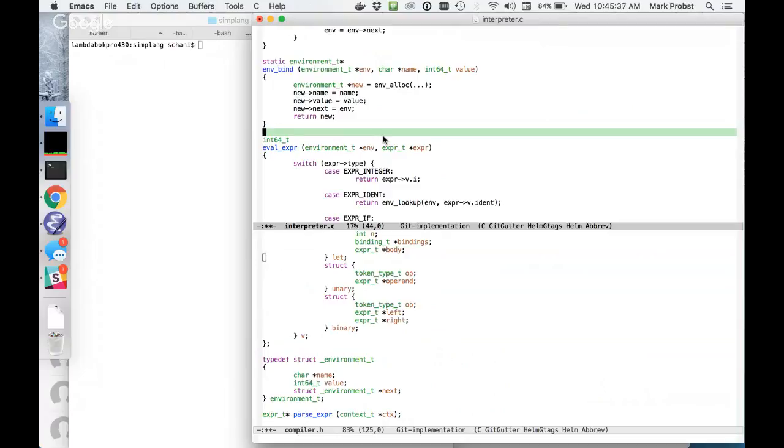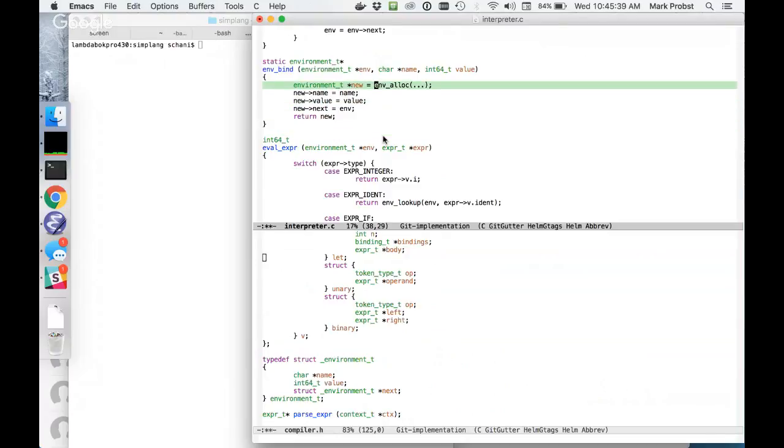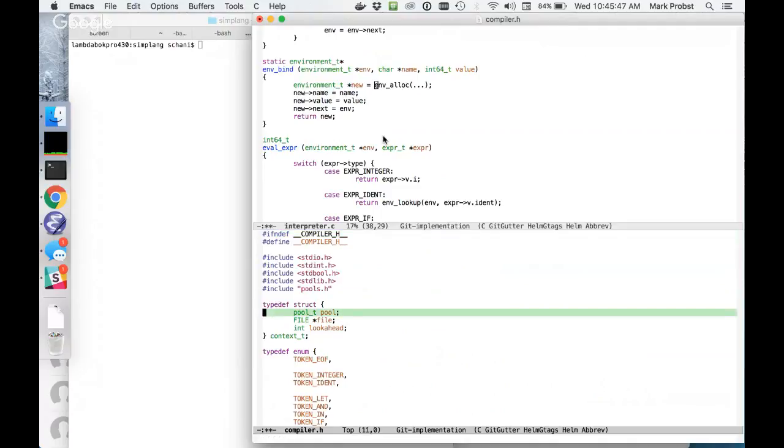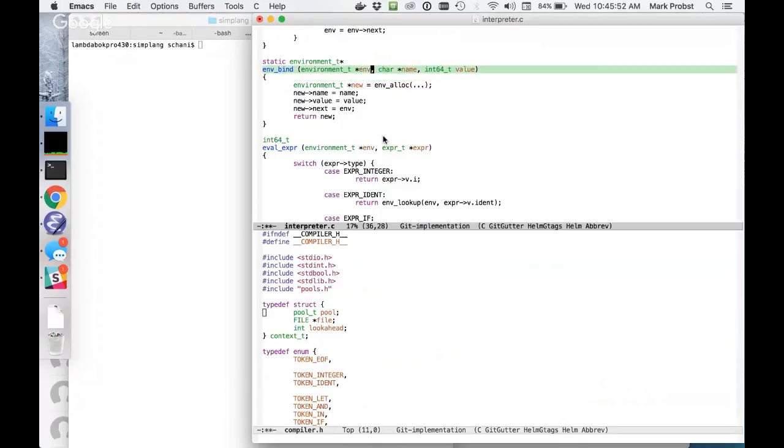Now, the problem with the allocation is that we are allocating everything from our context, from the pool in the context. So the first problem is we don't have a context here. So we need to get the context into here, which might mean that we have to pass another thing, which I might not want to do. I'll think about that in a second.